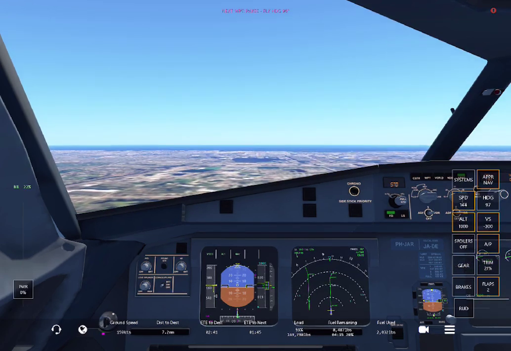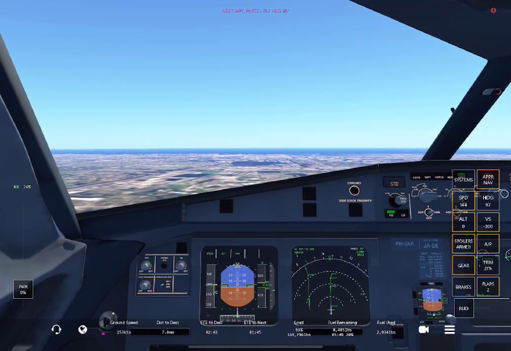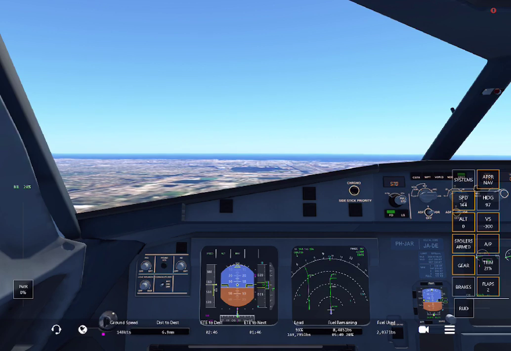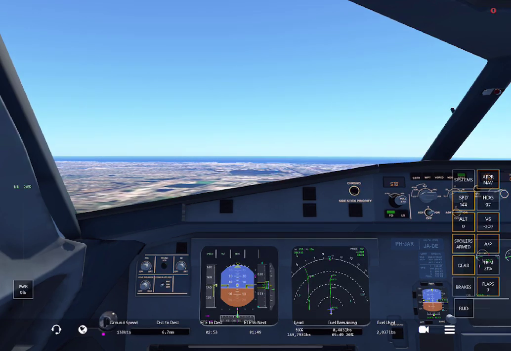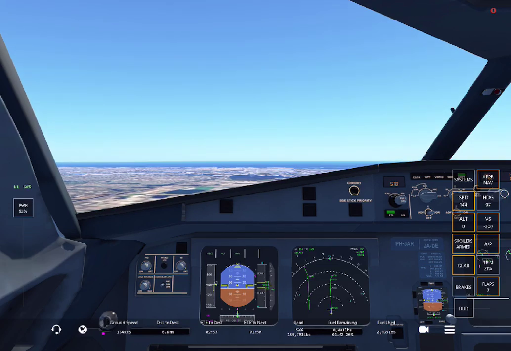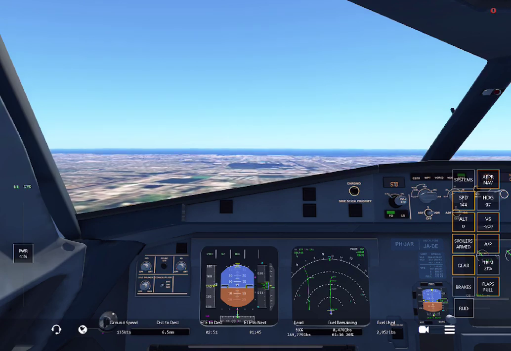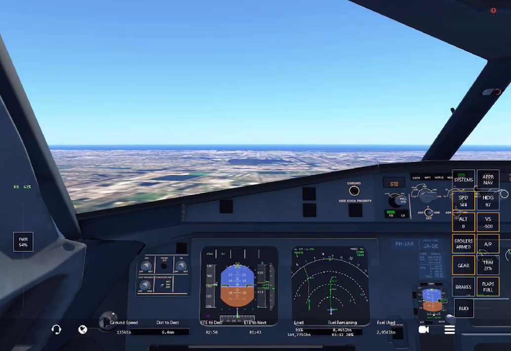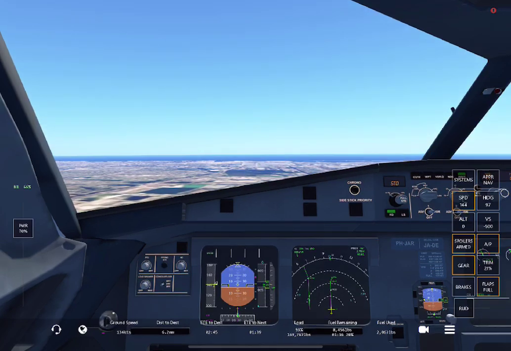Okay. Gear down. Gear down. Spoilers. Flaps 3. Flaps 3. Flight attendants, prepare for landing, please. Flaps 3. Flaps full. Flaps full. A little bit of buoying there. I'm going to come off of nav. And I'm going to come off of this.